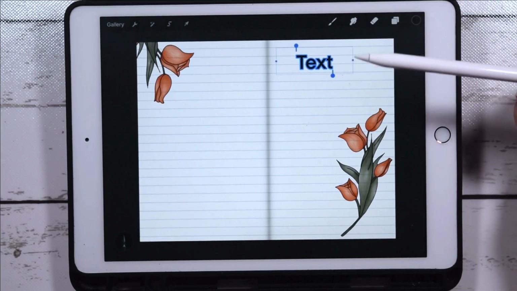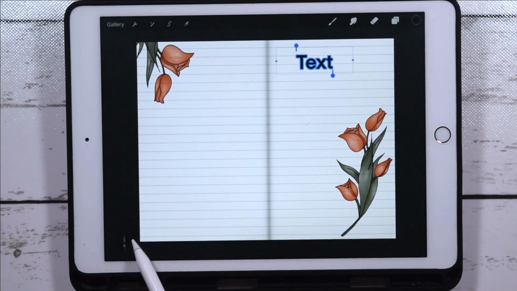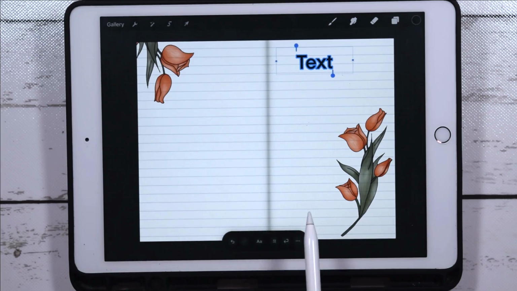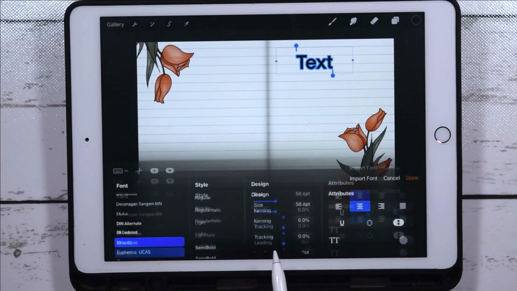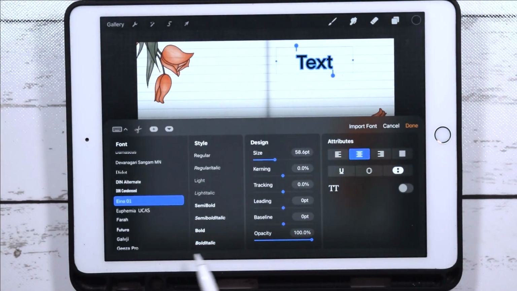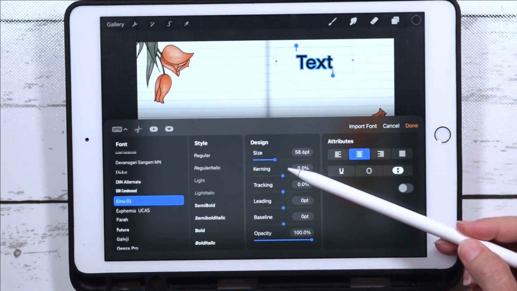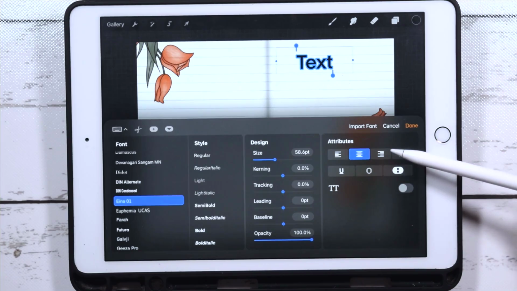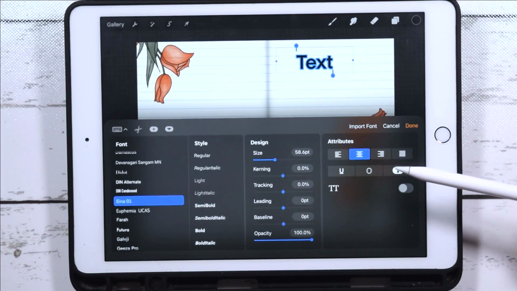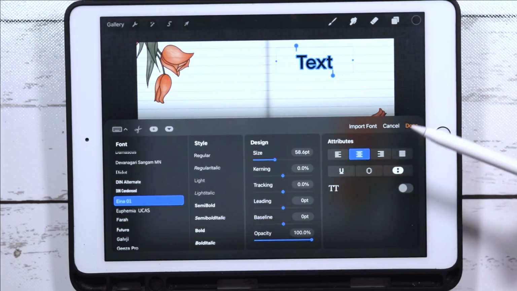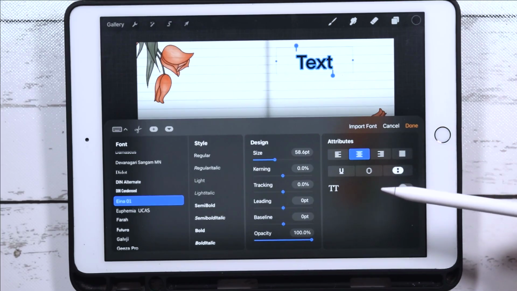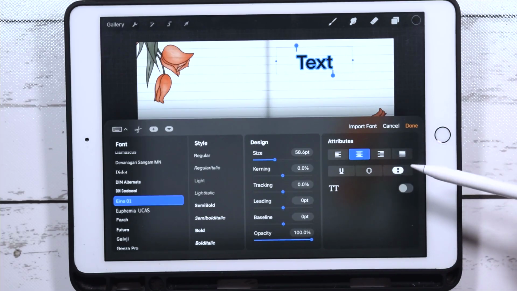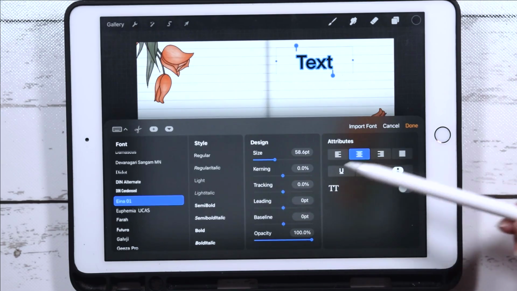Whenever you're using the pen, you're going to have this little thing down here, and you'll click that, and this gives you some options. This AA option here gives you all of your fonts, their styles, your size and kerning and tracking and leading and baseline and opacity, plus all of this stuff over here. This is not any different than Word or whatever. You're going to use it the same. So that gives you all of that stuff.